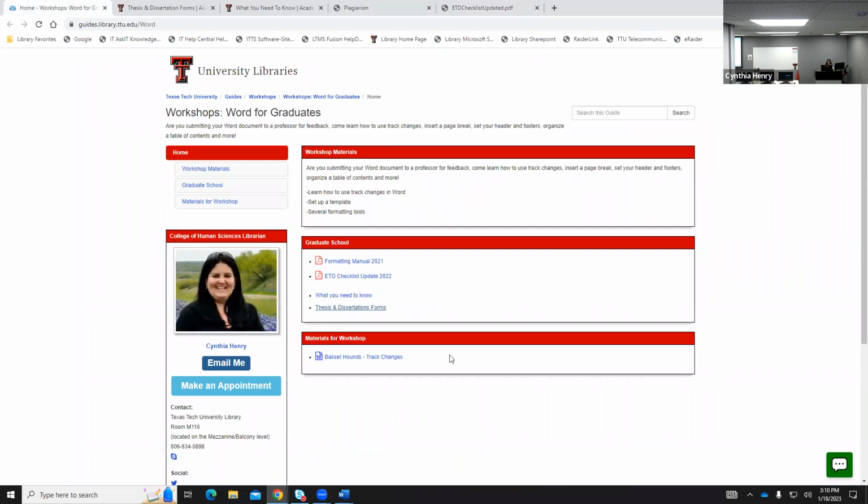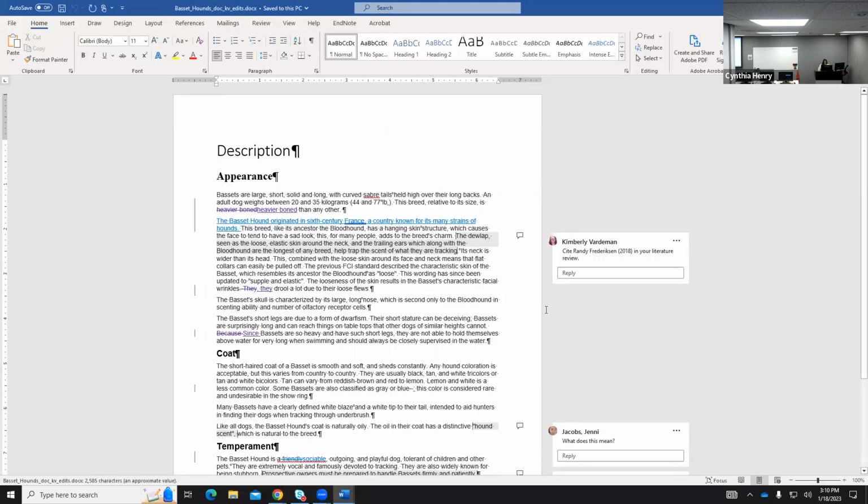Okay, here we are. It's 3:10. We should all be back at our computers. I'm going to download the Basset Hound document that I put on our workshop guide. And so I'm just going to click on that. My workshop guide is going to download it here. And here we are. So now what we're doing is we're kind of learning how to track changes.